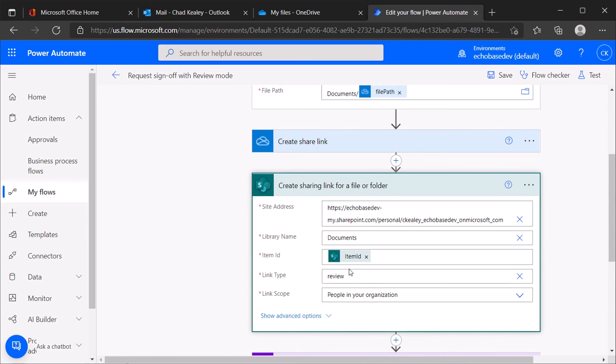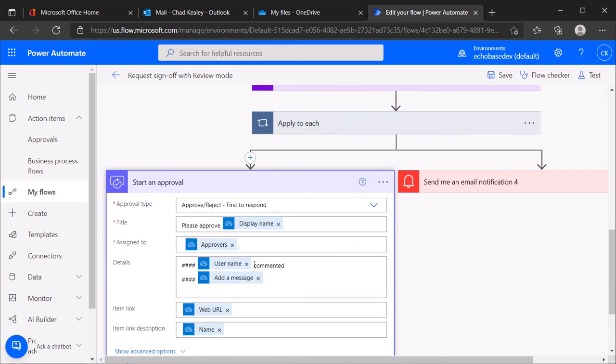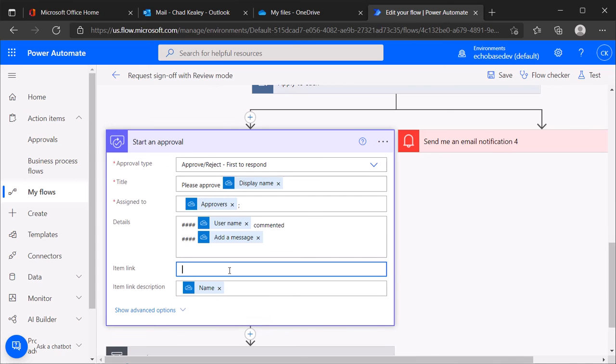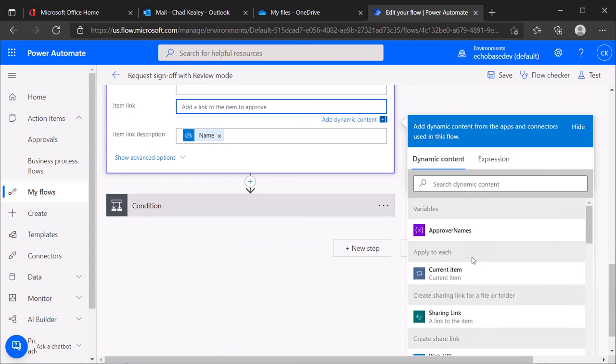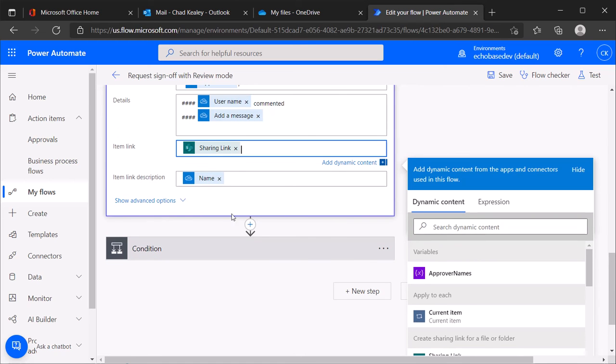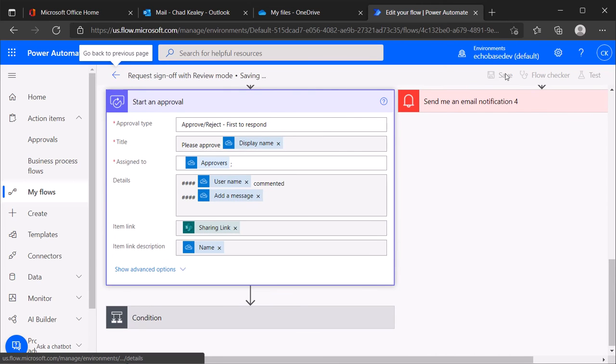All right. So now I have this creating sharing link, and I'm going to go down to my approval. And for the item link, I'm going to change that, and I'm going to use the output of the SharePoint sharing link. And the name is still going to be the same, so that's perfectly fine. So really all I have to do is just change that one link. And I'm going to hit save.